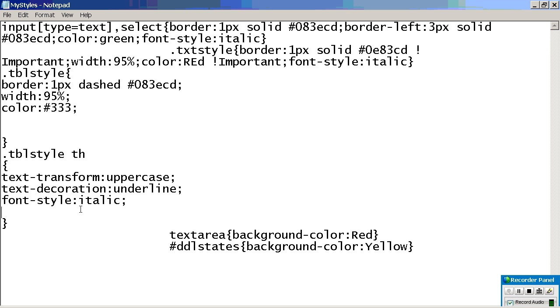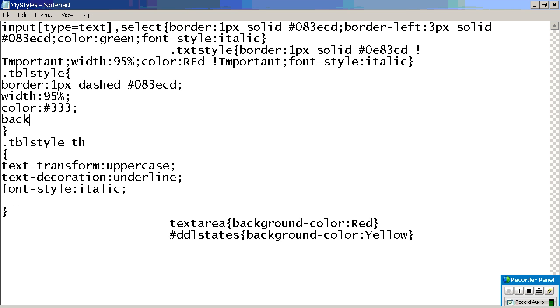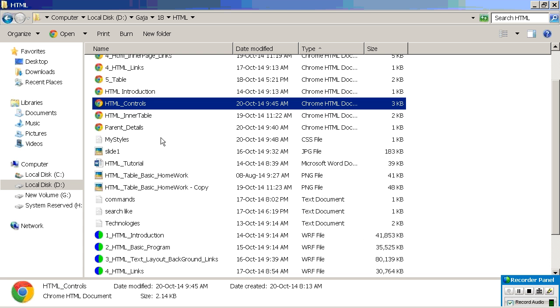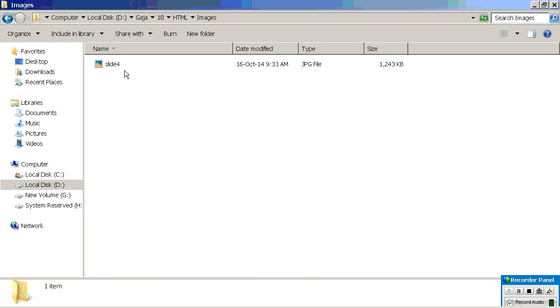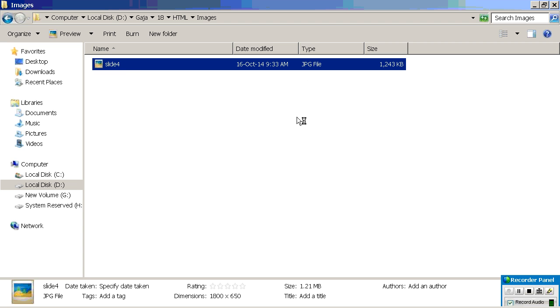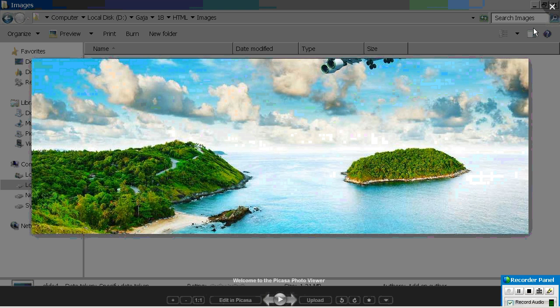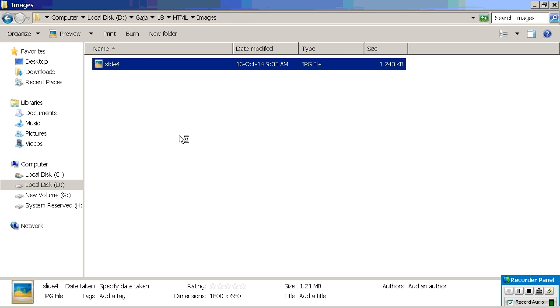Okay, now I want to give the background image. Not here, to the table I want to give a background image. So what is the property? Background image, URL, with single quotation, you need to use that one. I have a folder, right?